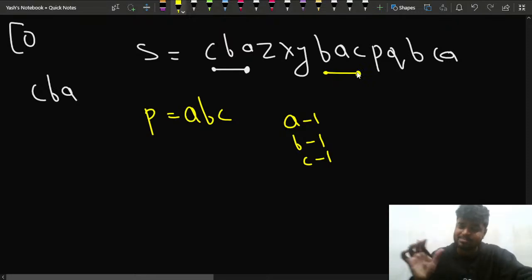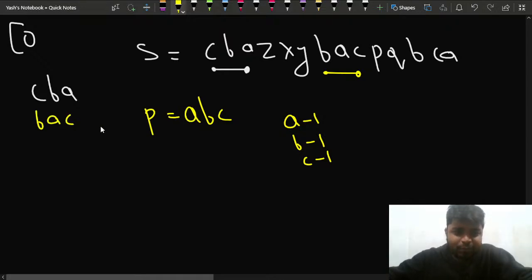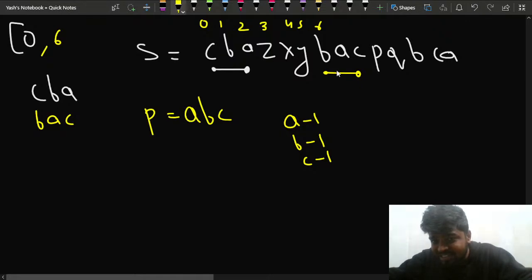Another anagram that I could have is this one, which is also of the same size. First of all, the size should be the same, and after that the frequency of all the characters should be the same. This is the typical requirement. If you have BAC, then BAC is also an anagram. Why? Because in ABC and BAC, all these characters occur exactly once, and the size is the same. Let's make an indexing: this is 0, 1, 2, 3, 4, 5, 6. So this is index 6, because another anagram starts from 6.